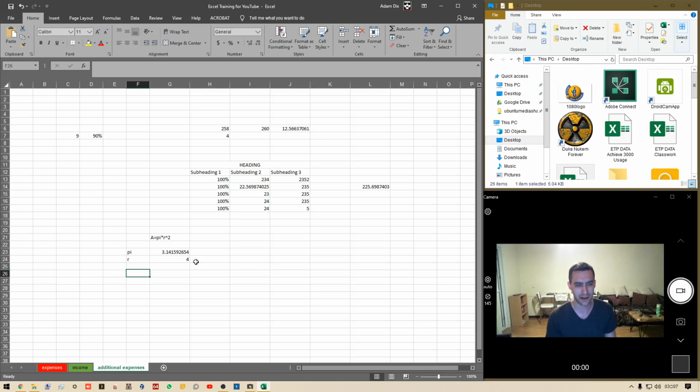If I want to find the area, I can say equals pi times r to the second. And remember, the math in here follows PEMDAS. So parentheses, exponents, multiplication, division, addition, subtraction. That's the order of operations.